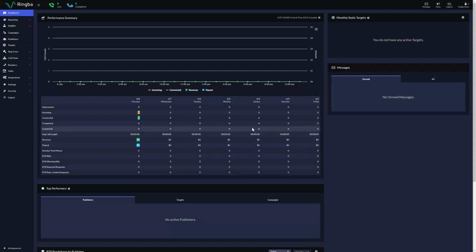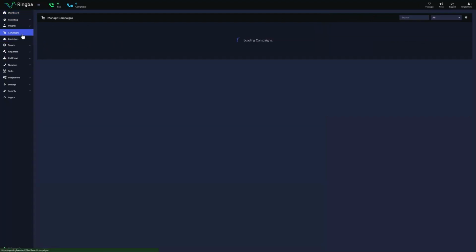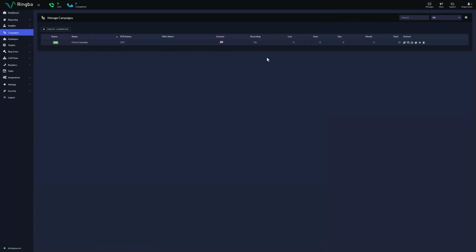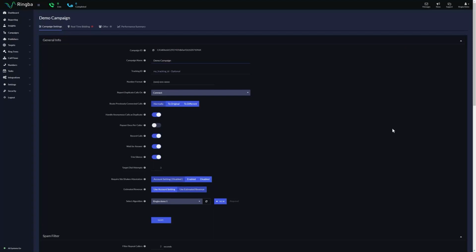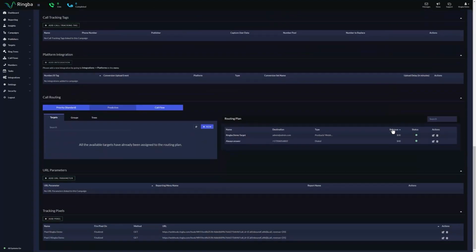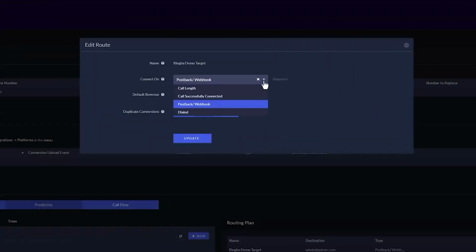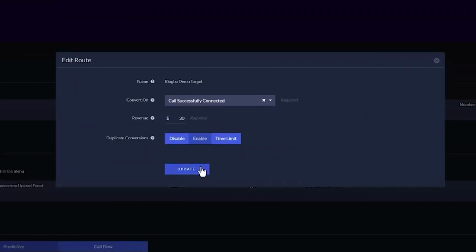From the sidebar, navigate to the campaign or routing plan for the target you want to configure custom revenue. Scroll down to routing plan and click edit on your selected target. Click edit and set convert on to postback webhook and click update.